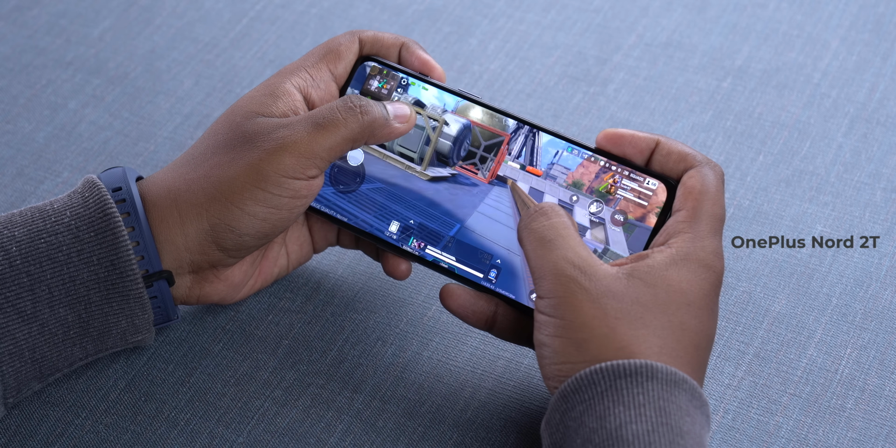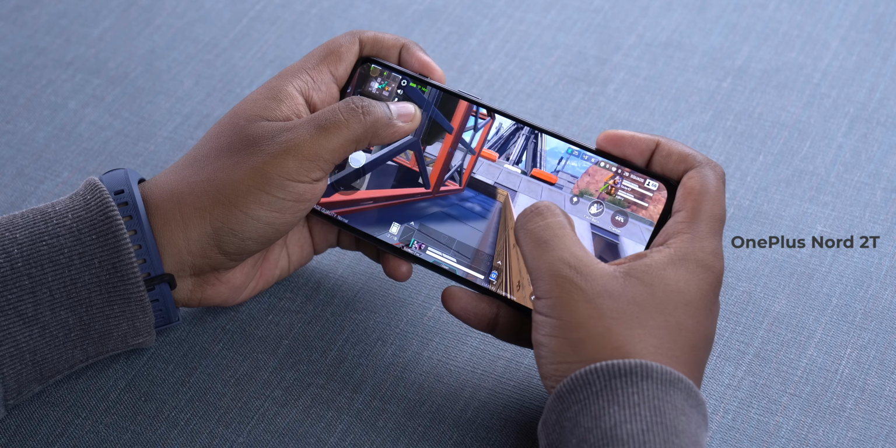Now, you might say, Arshad, those are synthetic benchmarks. What about real life gaming? Well, we played a lot of Apex Legends on the OnePlus Nord 2T and the iQOO Neo 6, and in between, the Nord 2T will keep dropping frames compared to the Neo 6, which generally runs stable without throttling.